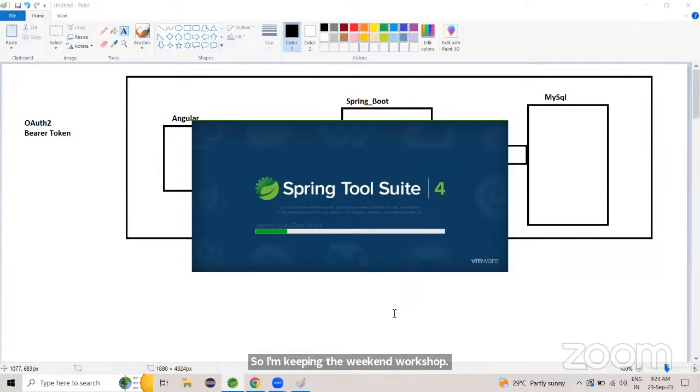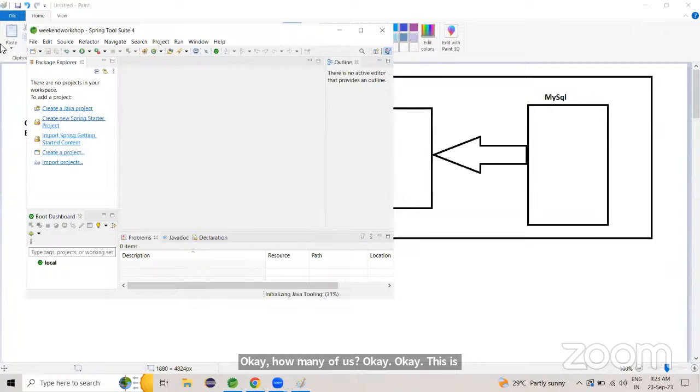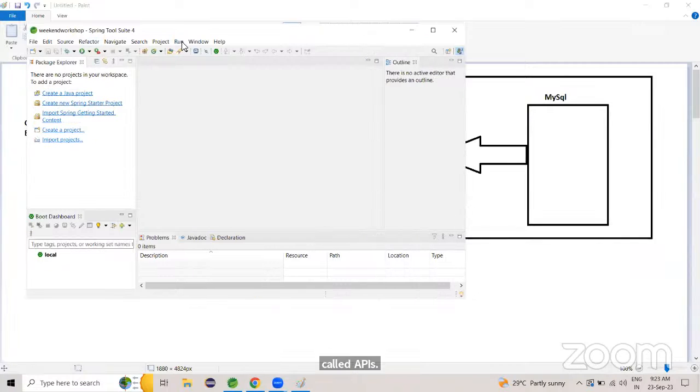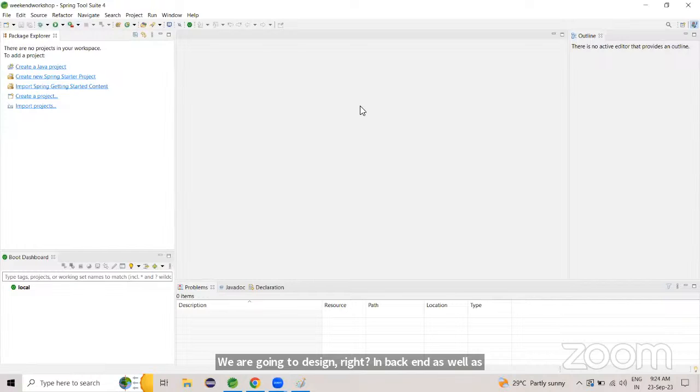This workshop, could it be only today or is it a continuing process? No, only until today, this completes. Only today. Okay, how many hours? The target is 2.5 hours. Okay. This is mostly cloud APIs we are going to design, right? In the backend as well as Angular also. Right. Okay, got it.